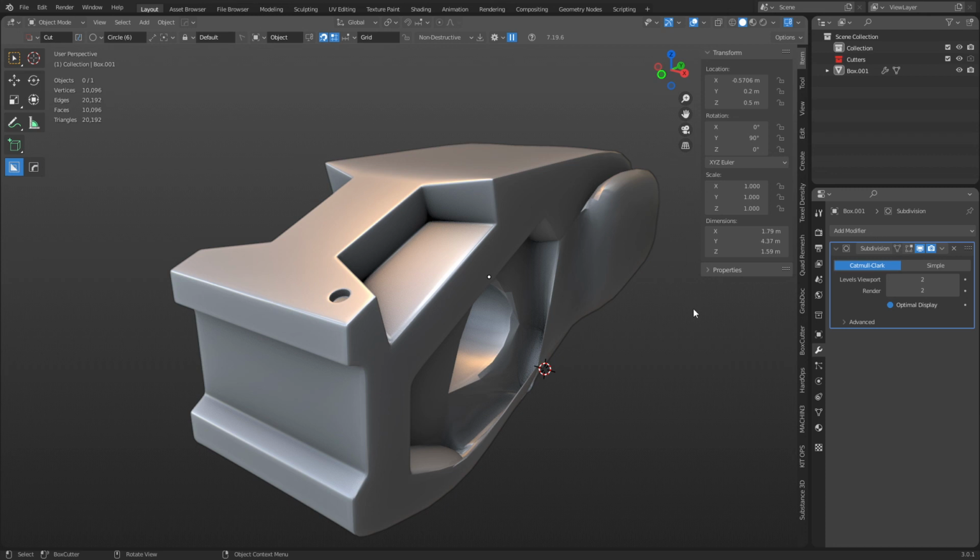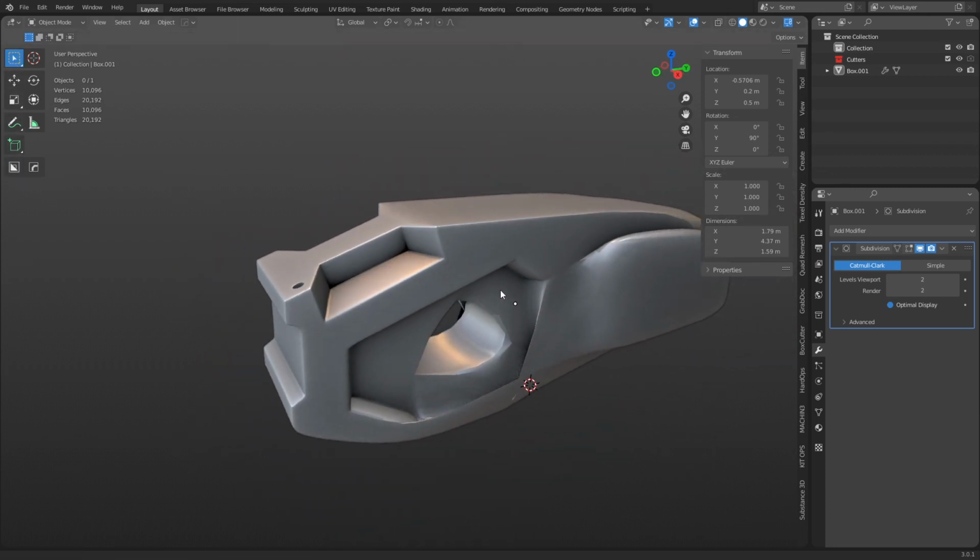Okay, so I hope you enjoyed this video. You learned a little bit about box cutter. You learned a little bit about how you can do it as a blockout, and a little bit about how you can go through and subdivide or create a subdivision surface mesh out of those.